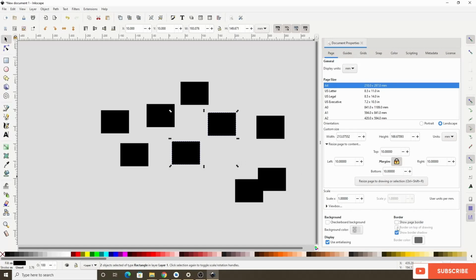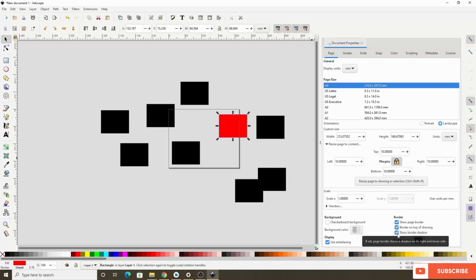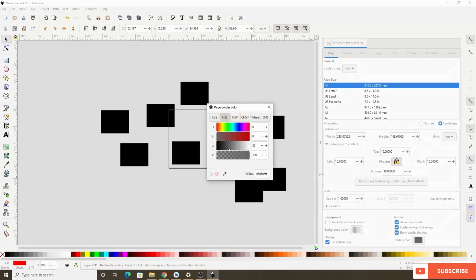The next option is to make the border of the page always appear on top of our drawing. Right now, if I change the square to another color, such as red, and move it over the border of the page, the square will cover that part of the border. However, if I check this option, the border now appears on top of the square. Next, we can toggle on or off the border shadow, which is this gray area on the right and bottom of the page. Finally, we can change the color of the border by clicking this color swatch and choosing a different color.